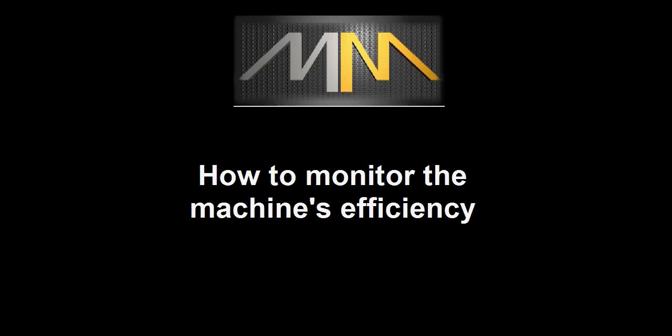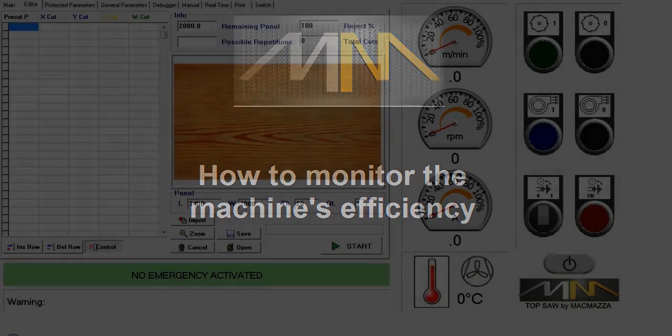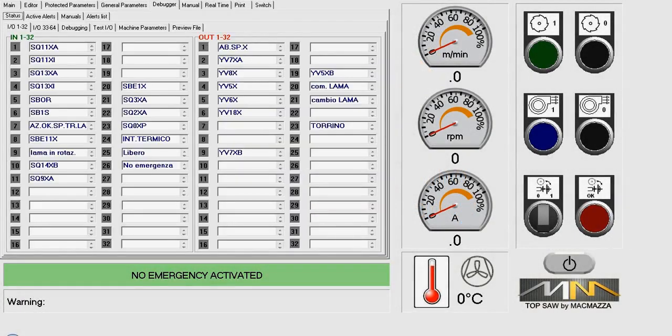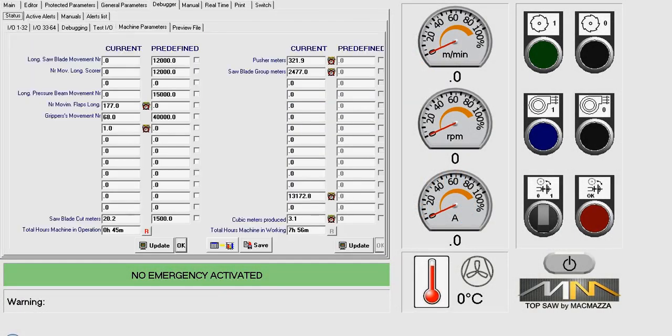on the MACMAZZA software. In this video we are going to see how you can measure efficiency of the machine, and how to store this data for later comparison analysis. Please enter the maintenance page by clicking on Debugger, then Status, and finally on Machine Parameters.